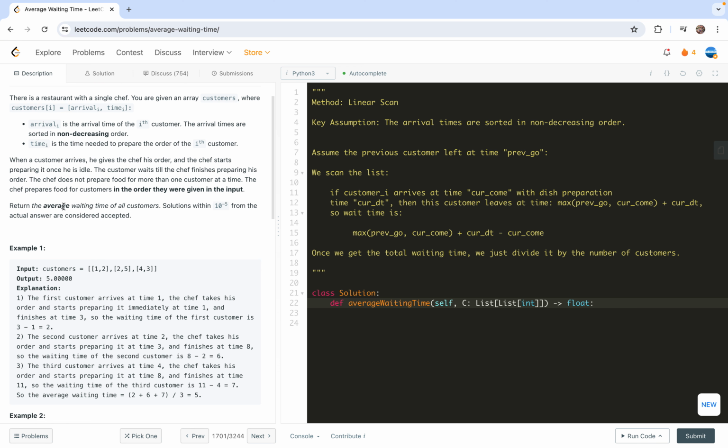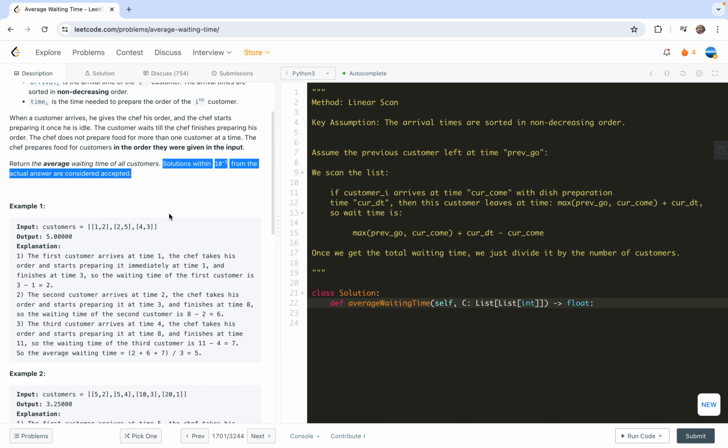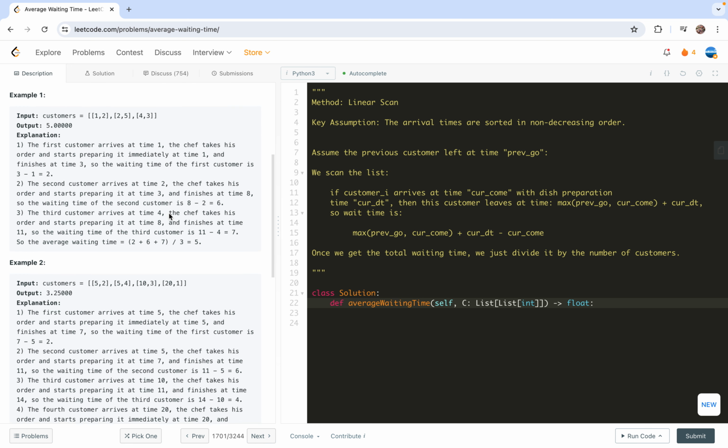So we want to return the average waiting time of all customers. Here's another assumption: solutions within 10 to the power negative 5 of the actual answer are considered accepted. Here are two examples.